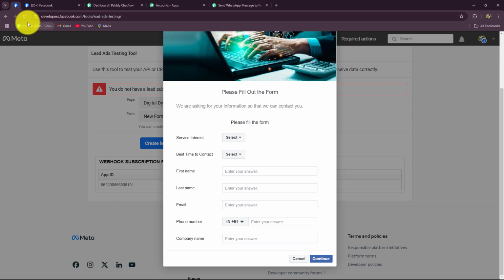Once you will delete the existing lead from the form, you will also refresh the page. Then once again, you will select the page and the form. Then only you will be able to fill up the form to submit it once again.